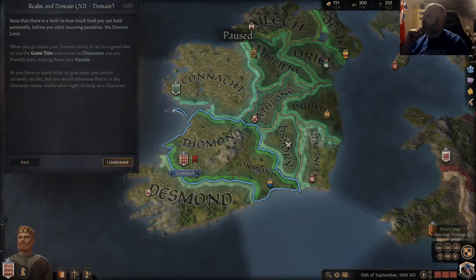Note that there are limits to how much land you can hold personally before you start incurring penalties, the domain limit. When you go above your domain limit, it could be a good idea to use the grant title interaction with characters friendly with you and make them your vassals. So basically, cut the land up a little bit more, or give people certain titles that take chunks of land maybe away from you. If you have no spare titles to give away, you cannot currently do this, but otherwise find it. Character menu visible. Okay.